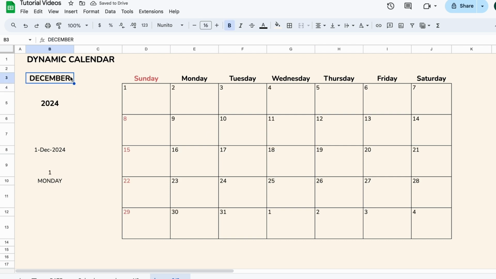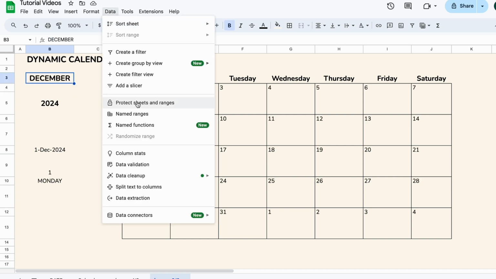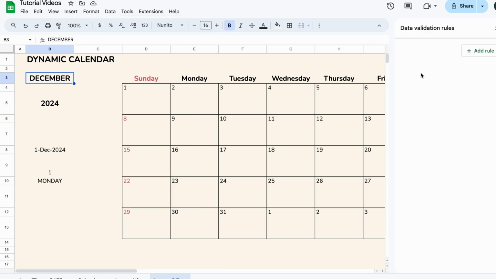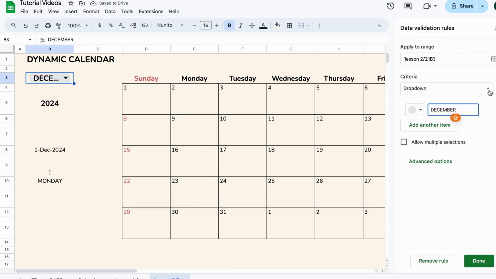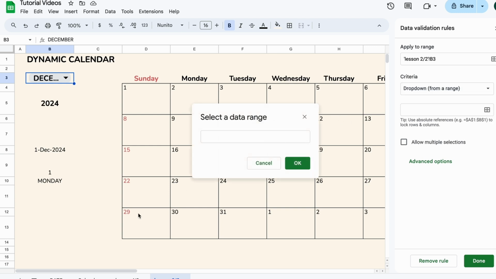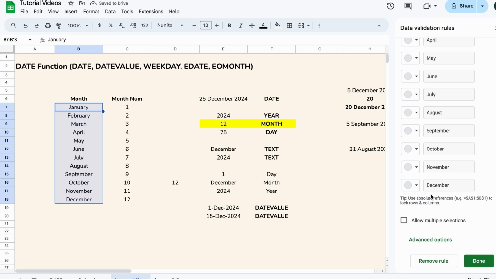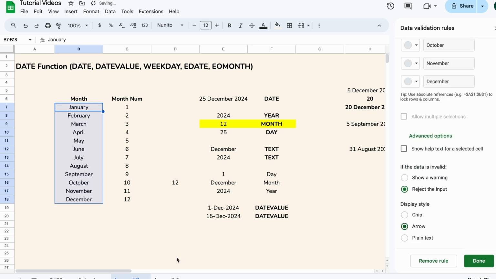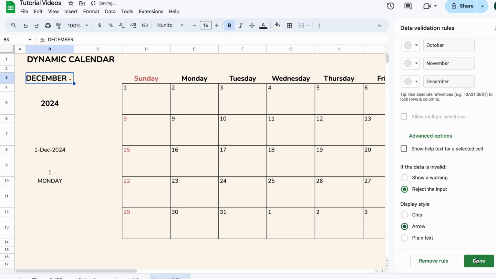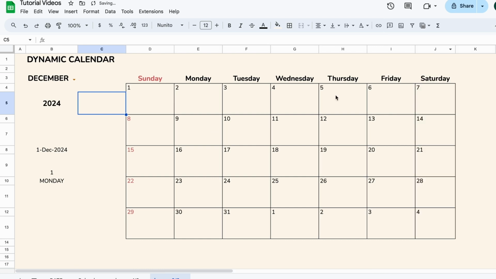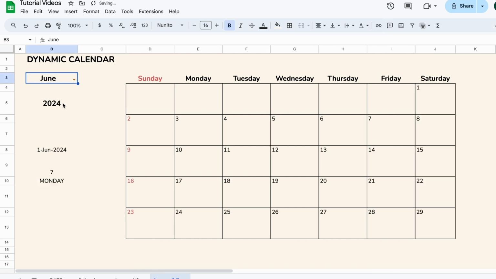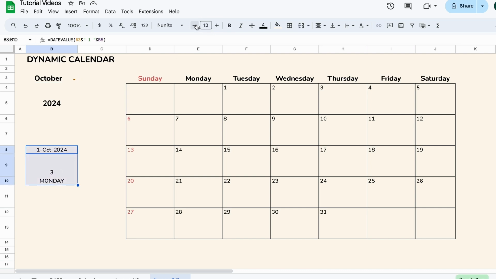Nice. For the month, we can use data validation to make it nicer. Let's select a drop-down. The range will be the months from our previous lesson. And I choose arrow for display type. Okay. Now we can select the month from a drop-down list. And we are hiding these days which are used for calculations.